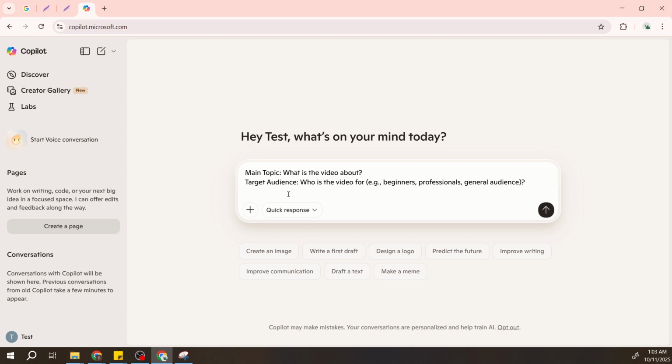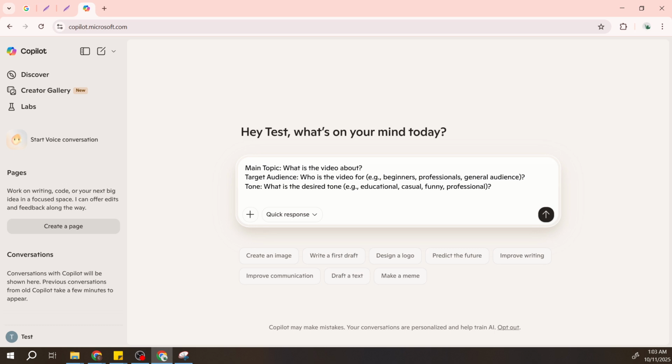Moving on to the tone. Decide if you want the script to be educational, casual, funny, or professional. The tone sets the stage for how your audience will perceive the content, so be sure to communicate this effectively in your prompt. Once you have those foundational elements down, it's time to specify the format you'd like the script to take.